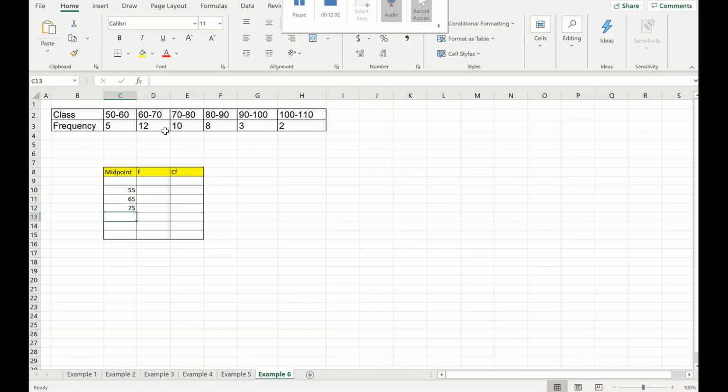Then 75, 85, 95, and then for the last class it will be 105. And the frequencies we have are 5, 12, 10, 8, 3, and then 2. Let me see if I write everything correct. Okay. We have the frequency.